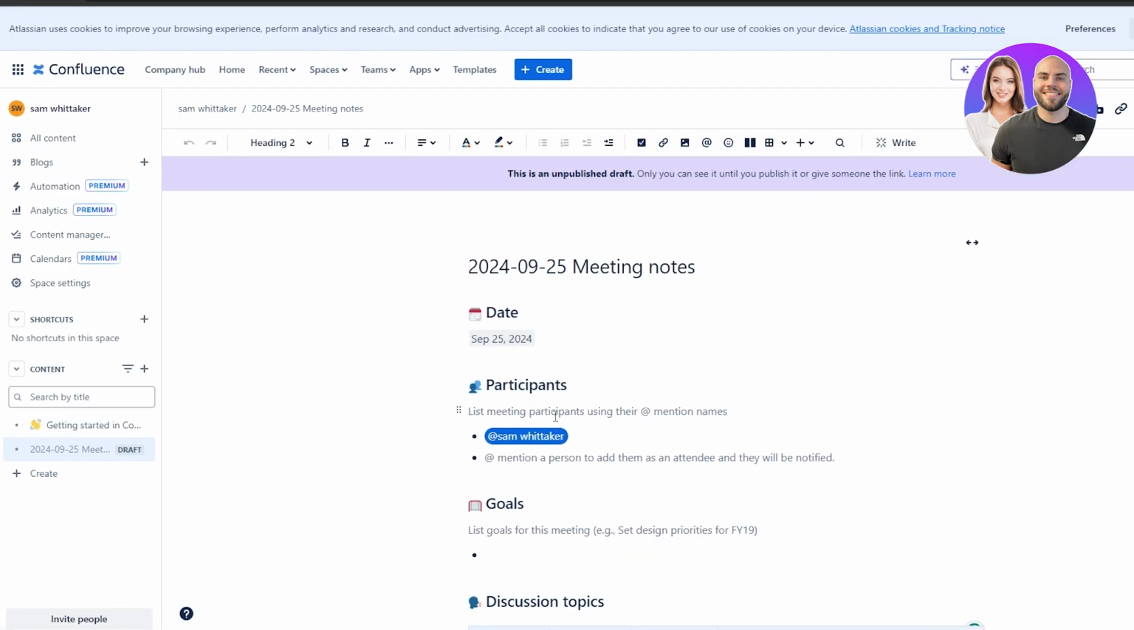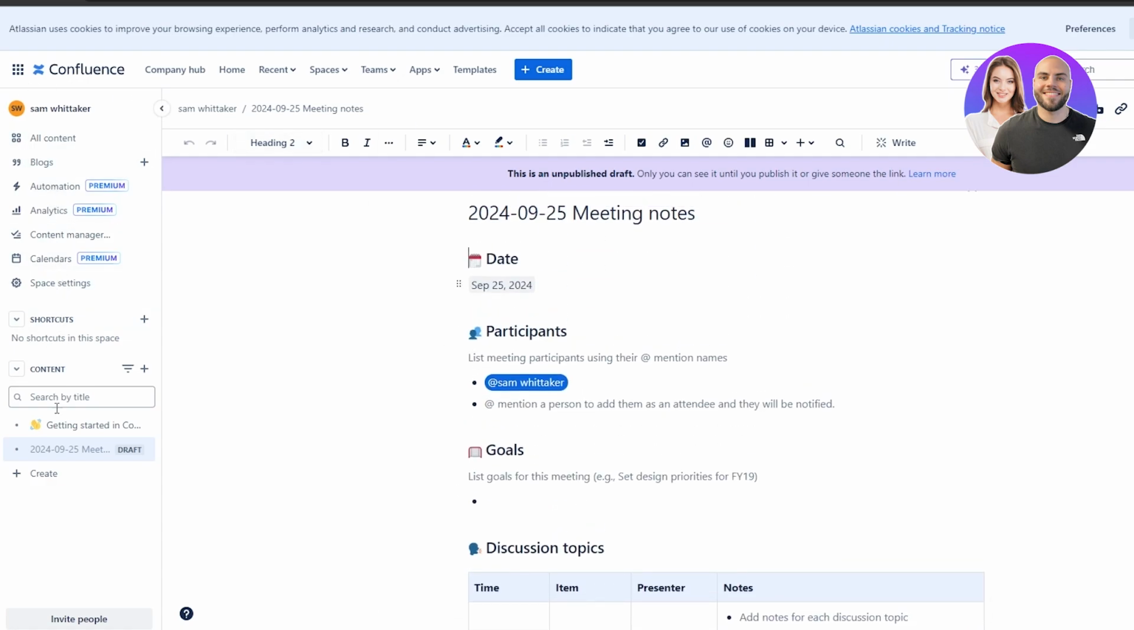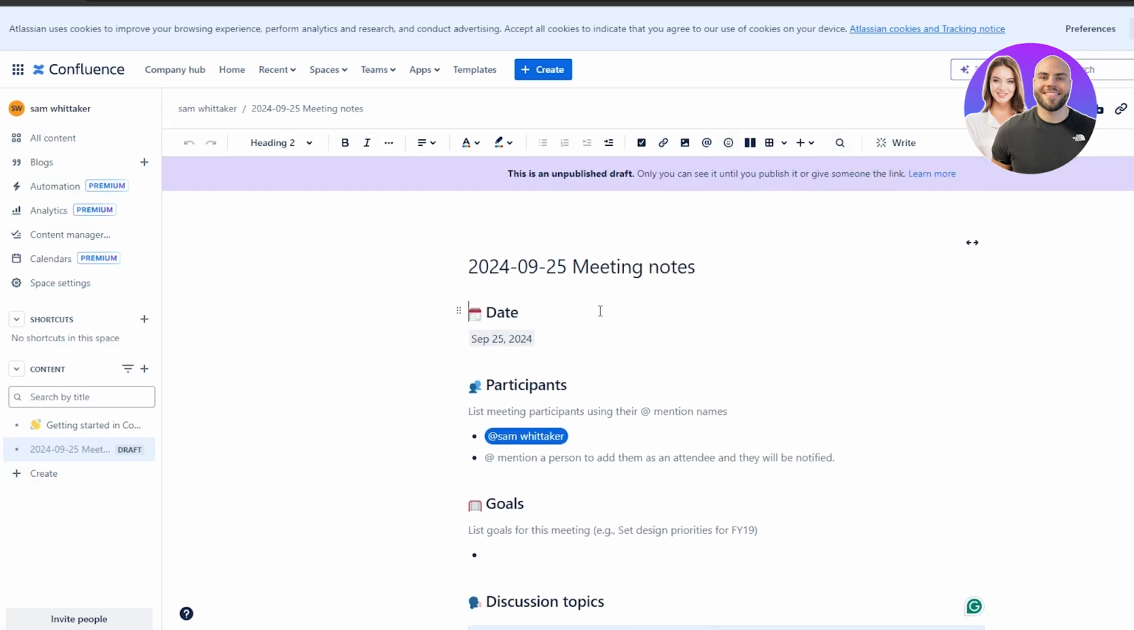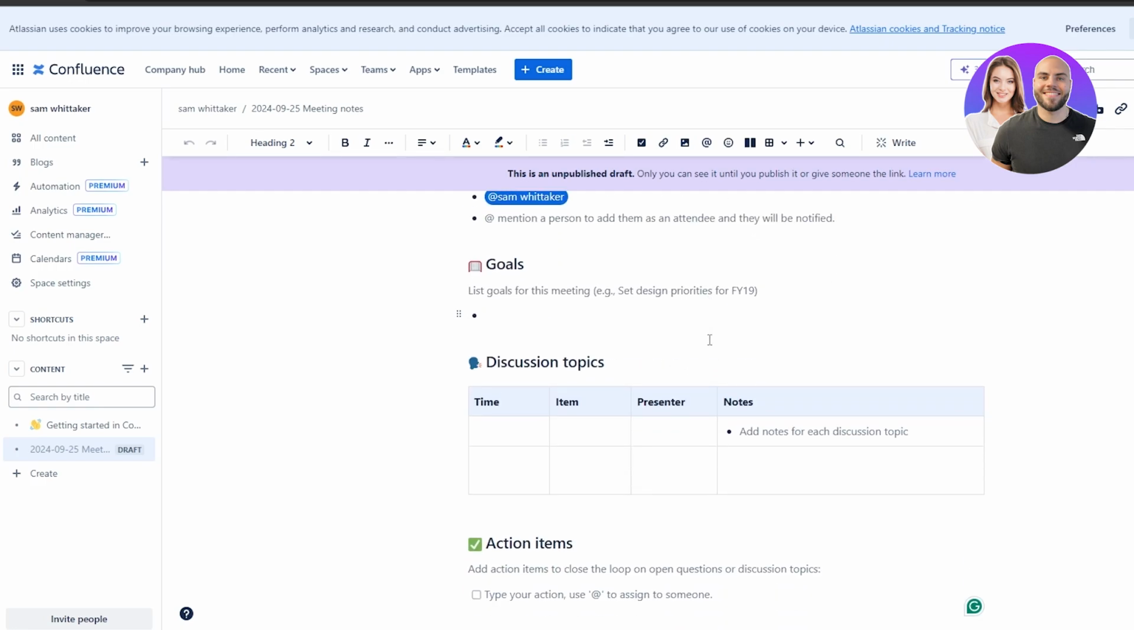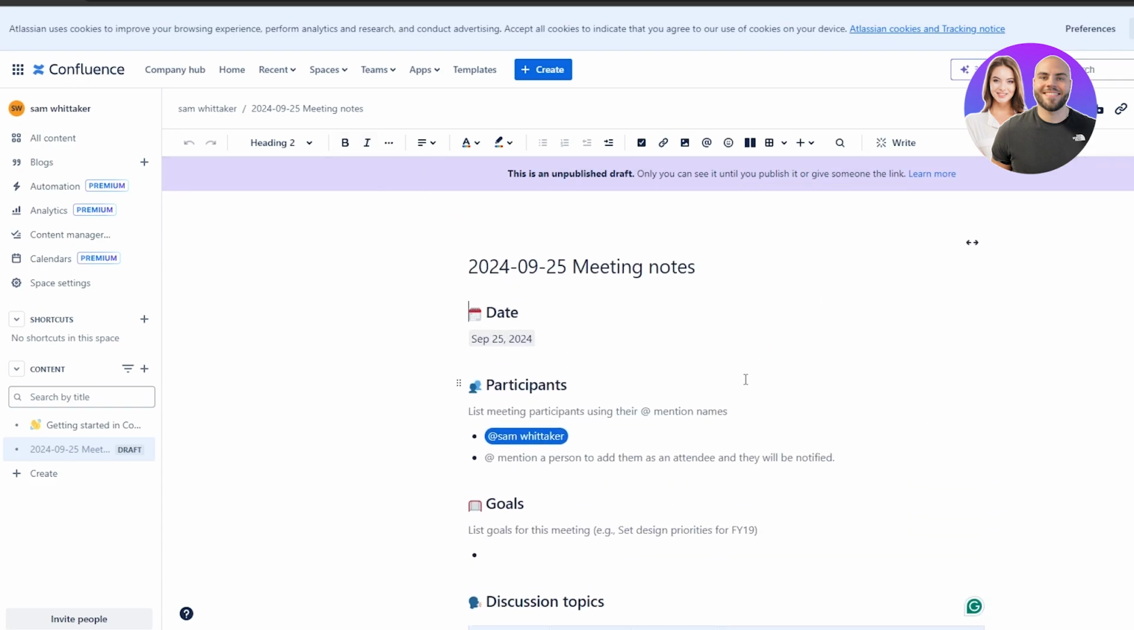So right here, this is how it looks. This is going to be your dashboard. Over here on the left-hand side, you will have your options such as all content, blogs, automation, and all of that. Over here is going to be your notes section, where you can see you have some pre-made template where you can go ahead and edit this as well. This is an unpublished draft, of course, and you can change it to whatever you want.